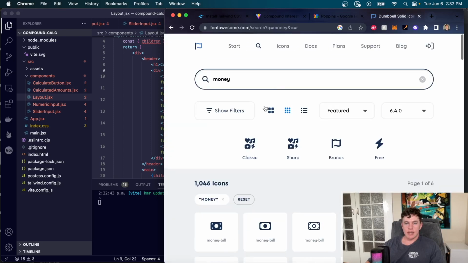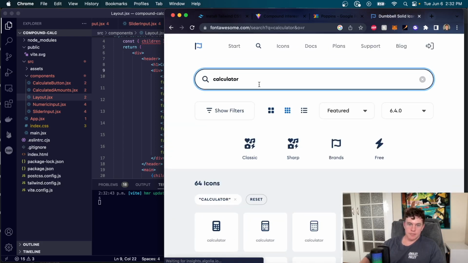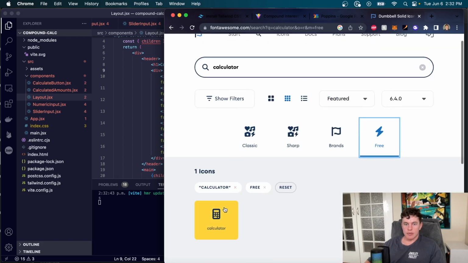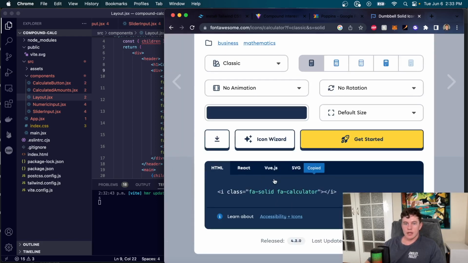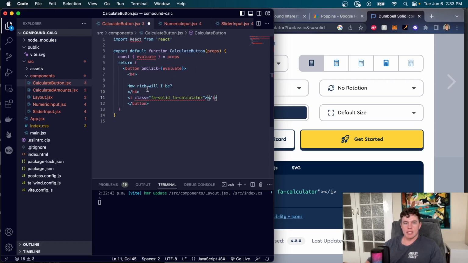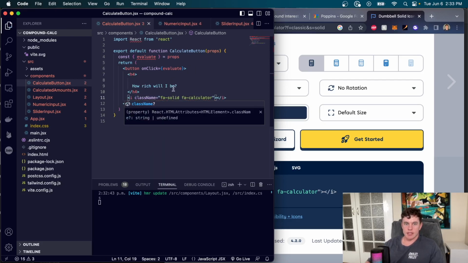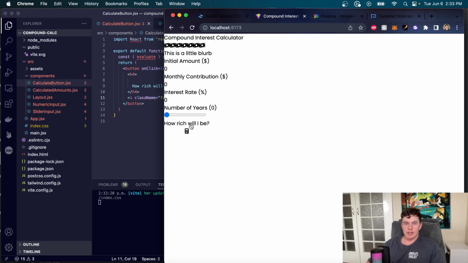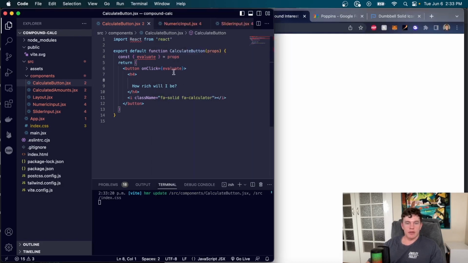We're also going to need to get the calculator one. We want to make sure that we get the free ones. Copy that, just as the HTML. We're going to come into our calculate button just here, enter this onto a new line, and wrap this inside of an H4. And then after that, paste our icon, remembering that we have to change this back to class name. So that will be our second icon. There we can see we have the little calculate button, which is handy dandy. And then that's pretty good for the icons.